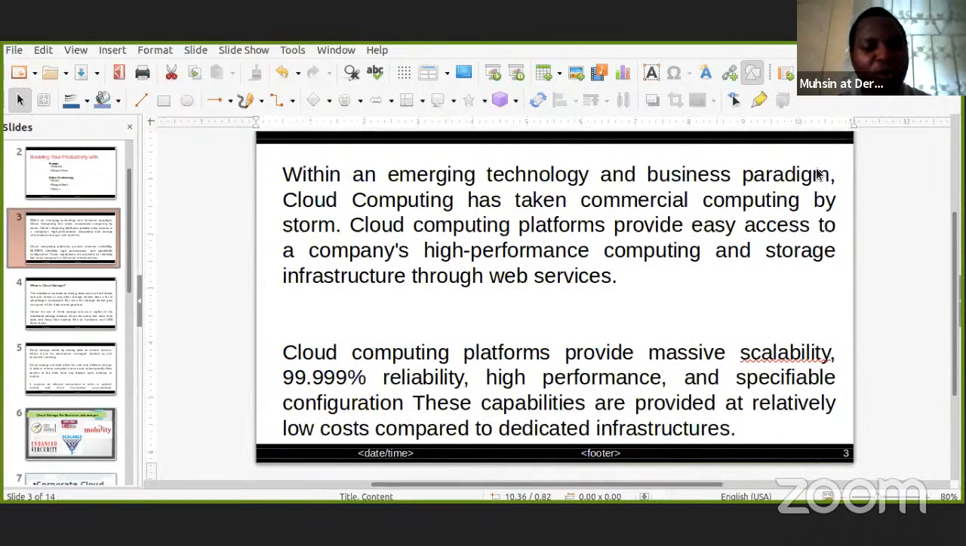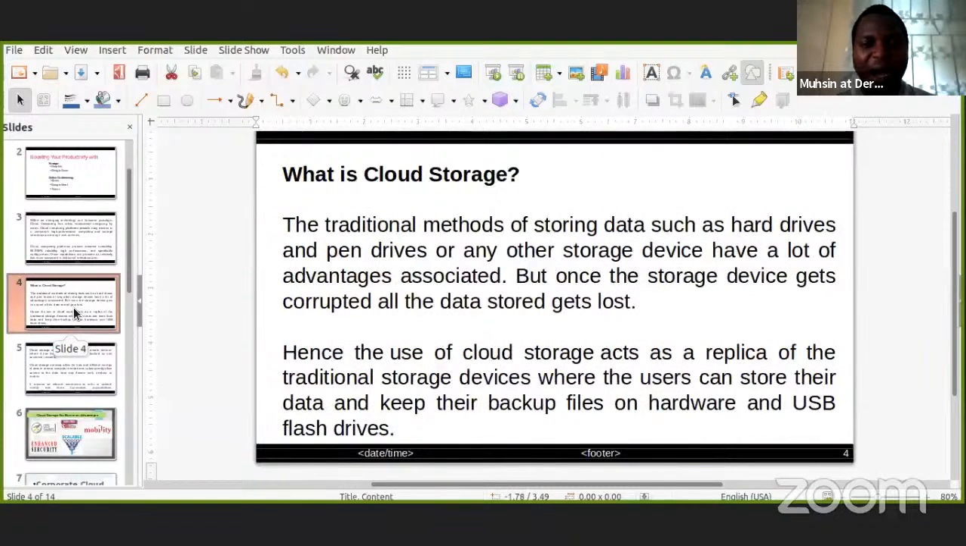99, we just want to be conservative, 99.99 reliable, with high performance and specific configuration. These capabilities are provided at low cost compared to dedicated infrastructures. I just want to give a scenario about that.